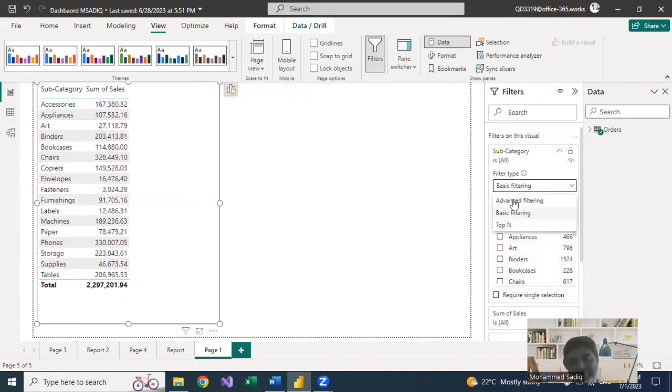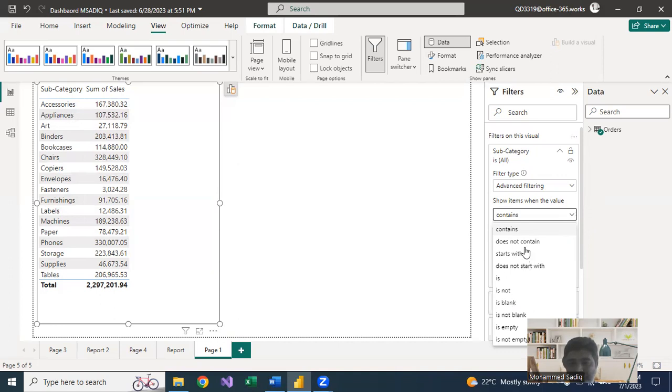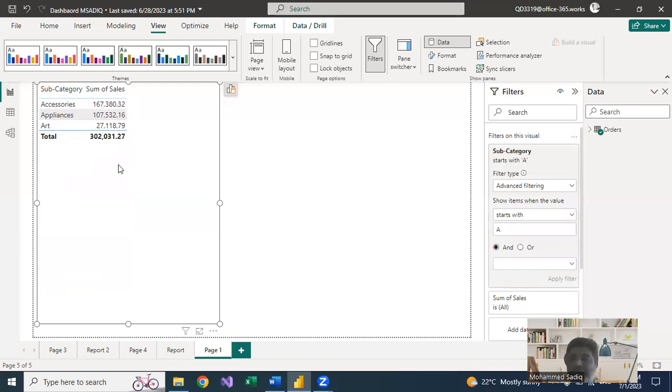So we have the second option here, the advanced filter. What is advanced filter? Again, this is nothing very advanced, but this is mainly when you want to filter based on patterns. For example, we have so many subcategories here, and I want to see only the subcategories which start with the alphabet A. So on the subcategory, I can just say begins with, or starts with, alphabet A, and here we have apply. When you apply, you can see it shows only those subcategories that start with alphabet A.